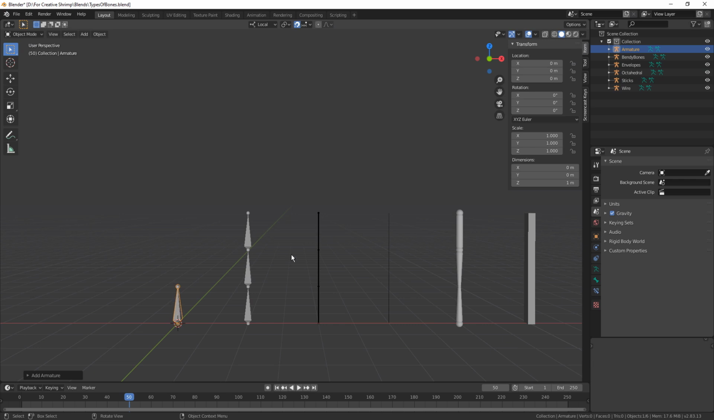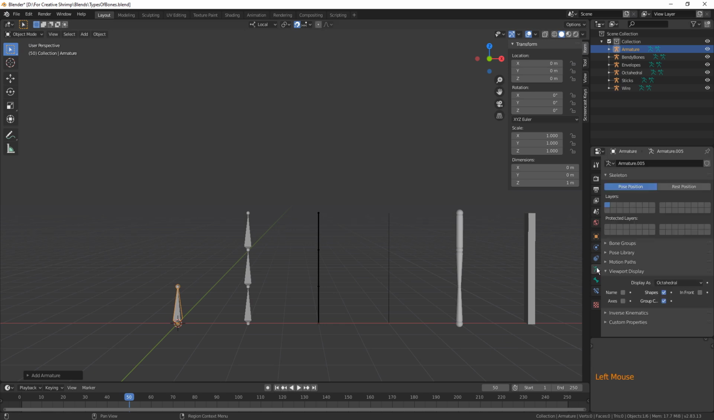Now, if you'd like to change that to any of the other types, all you have to do is go to the actual armature panel here, and under the viewport display, you have the display as, and from there you can choose octahedral, sticks, B-bones, envelopes, and wire. We're going to get back to those as we cycle through them.